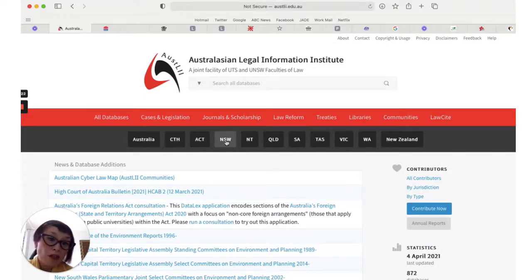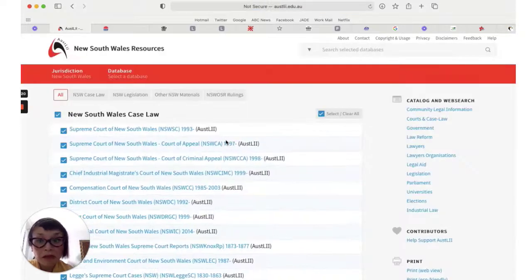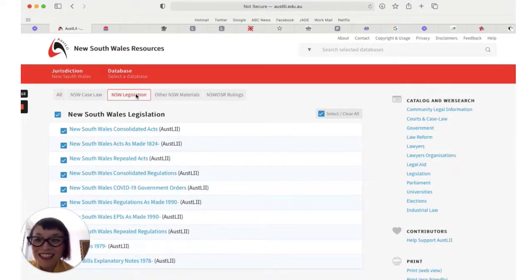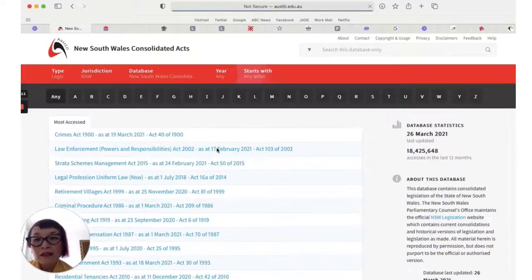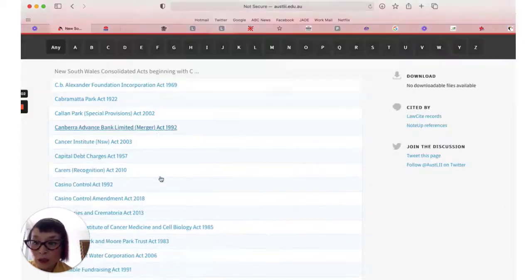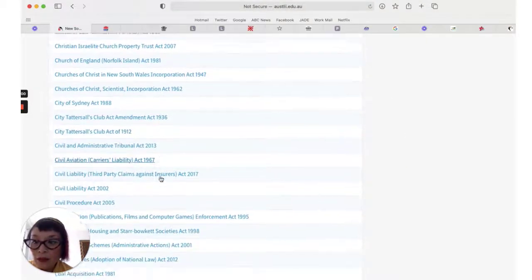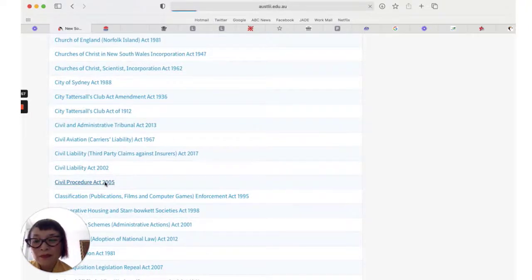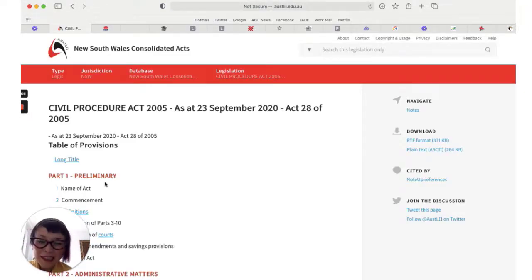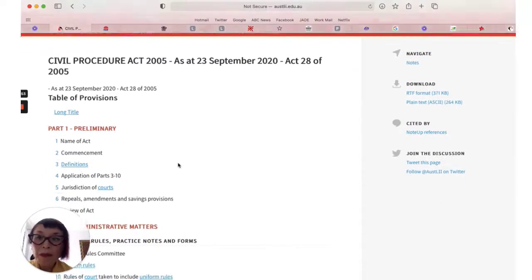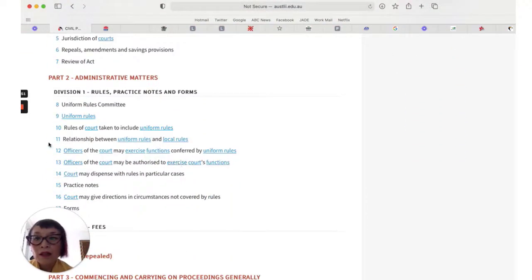directory. So let's say you're going to New South Wales Civil Procedure Act. I'm New South Wales based, and I want to go to New South Wales legislation. I want consolidated acts, and then I go to U for Uniform Civil Procedure Act. Or I just want to go to C for Civil Procedure Act, which is all the way down. And here it is. It is 4 clicks. It's a little bit long, but at least you still get there. And that's the act itself.